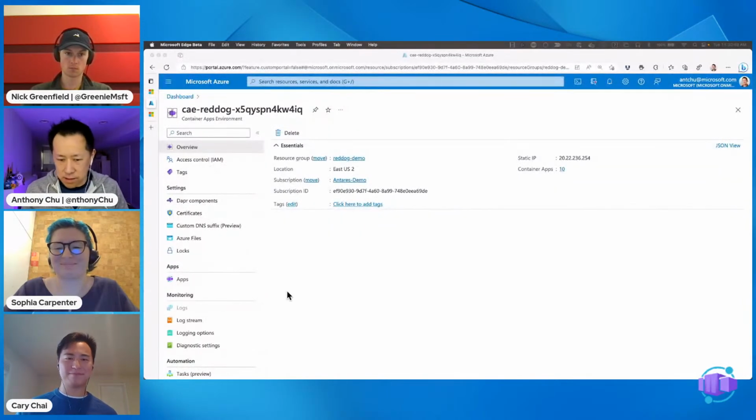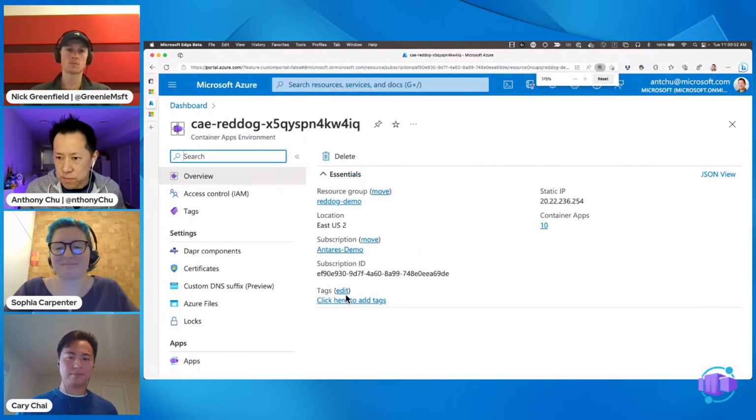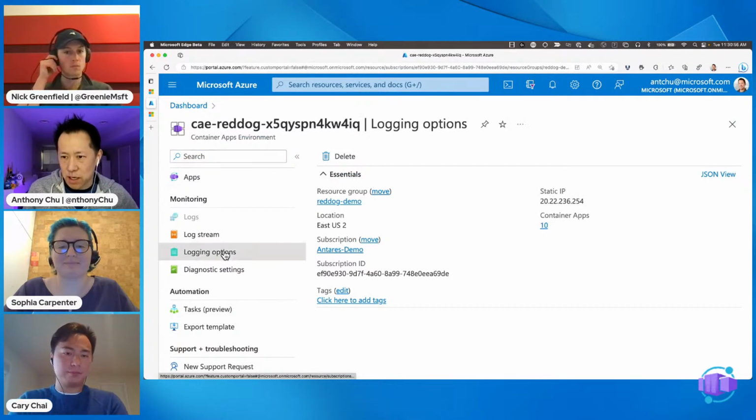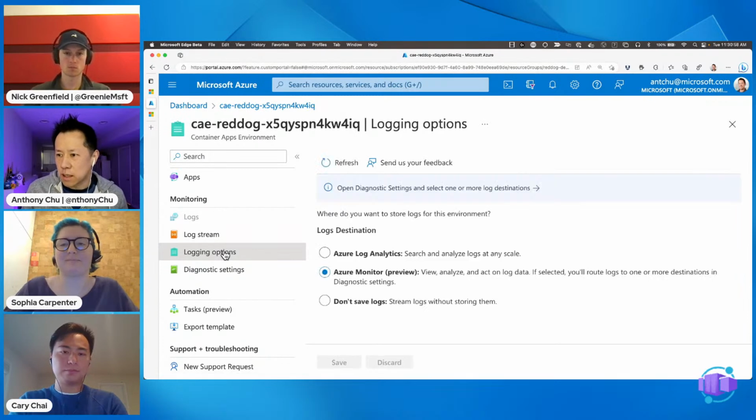And this is a container app environment. And we can go down here and see that we have logging options. I think for this environment, I already have it enabled. So with Azure Monitor support, you no longer have to use just Log Analytics for your logging. You can send your logs and metrics pretty much anywhere else using Azure Monitor. So you can go ahead and choose Azure Monitor.